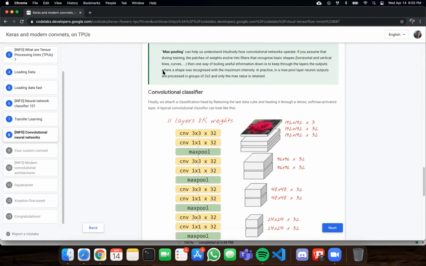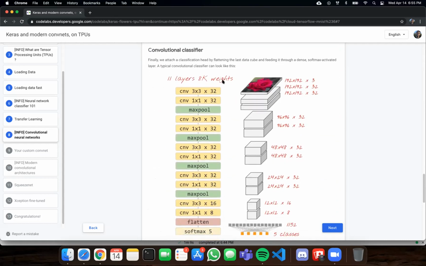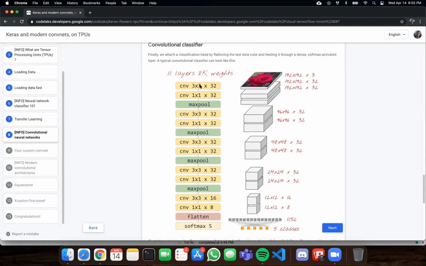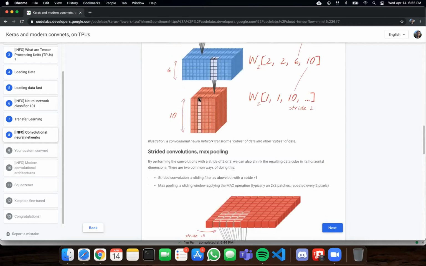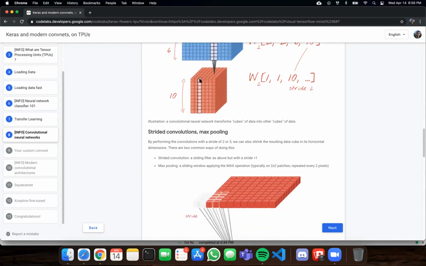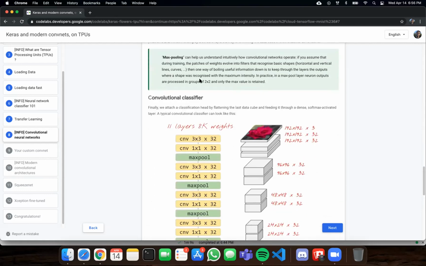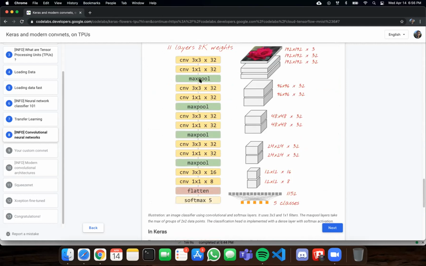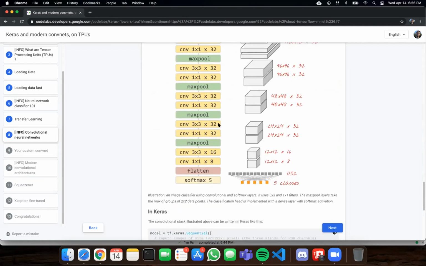Also, as you can see, this is how an entire classifier looks. Right now we have a classifier with around 11 layers. What happens is we have our image, it goes through the first convolutional layer here, then this convolution right here, 1 by 1, which means just 1 pixel at a time. We're going to see what the implementations of this are, how we use this 1 by 1, and why it is sometimes useful.